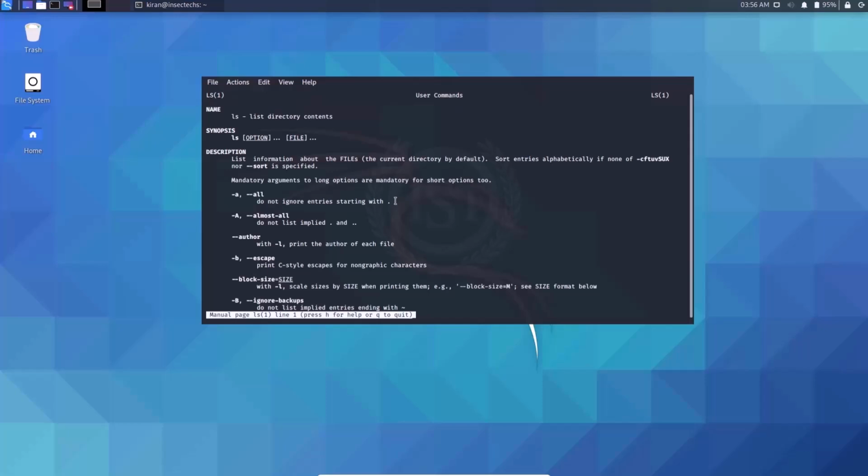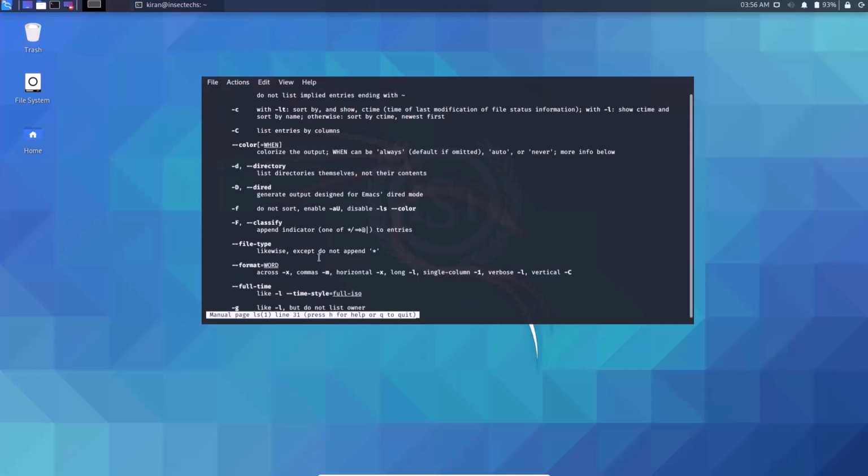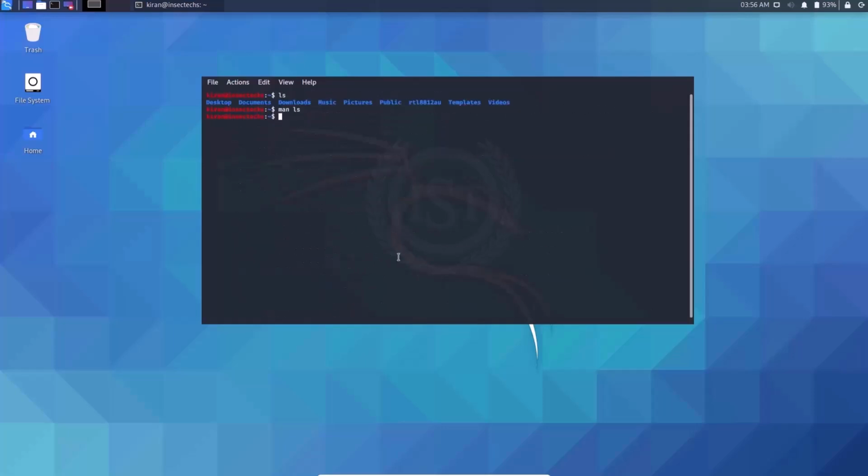As you can see, the description lists information about the files and folders, and these are all the options, like switches. -a is for do not ignore entries starting with a dot, that is a period. It means that it displays all the hidden files, and in Linux hidden files are denoted by a period in front of the name of the file or the folder. Hit Q to exit.